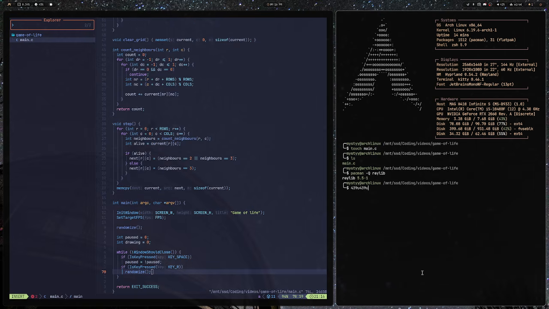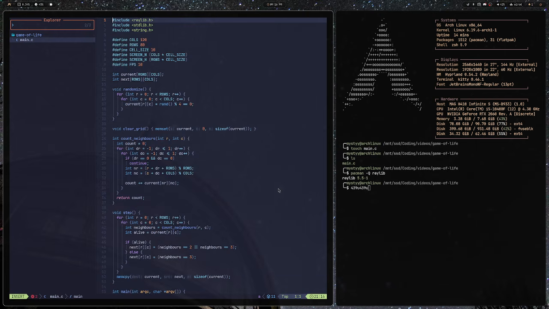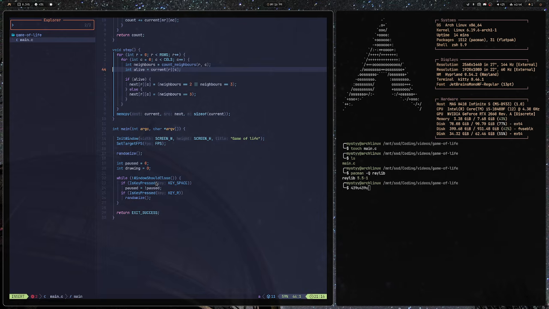Randomize. Have I just imported something? Nope. See, that's the thing with NeoVim. Sometimes I do a typo and it just imports something for me. Sorry, did not mean to do that, bro.